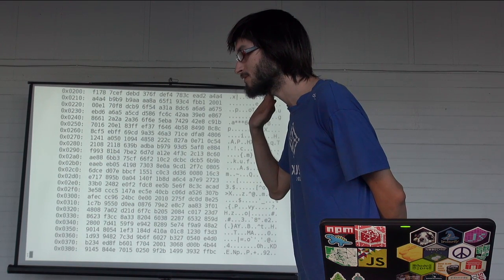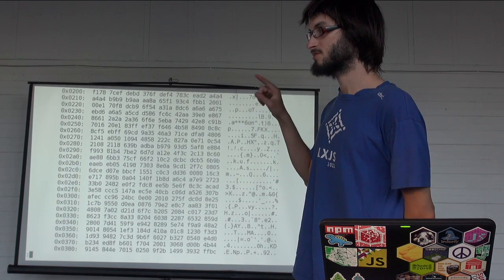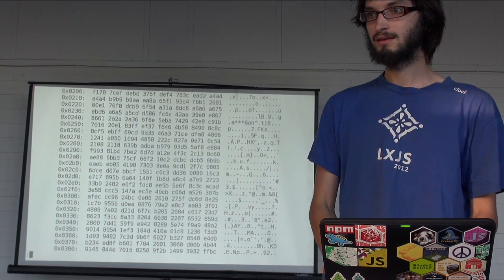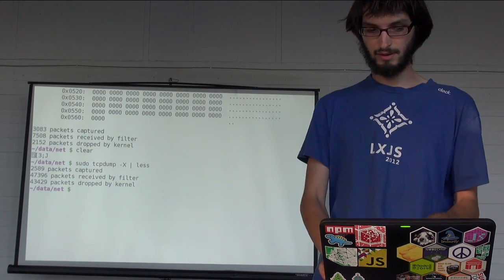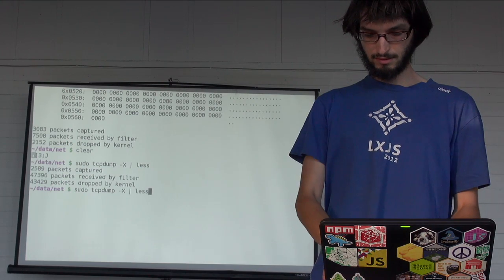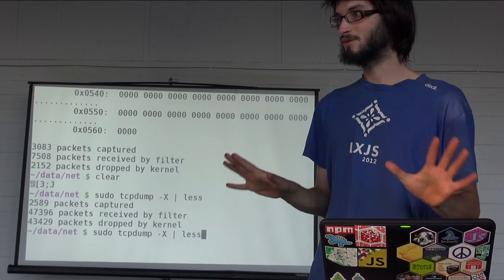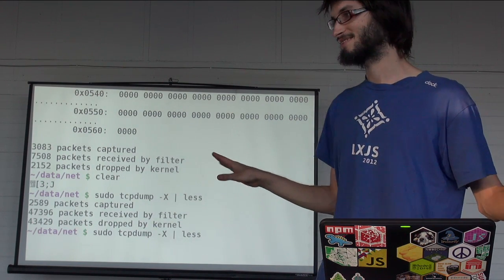To make the text all on the right, I use tcpdump -S. And I piped it to less, so less is a pager. Here's the command that I did. Now would not be a good time to open any unencrypted web pages.